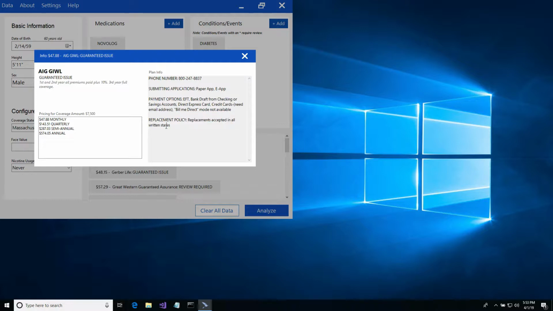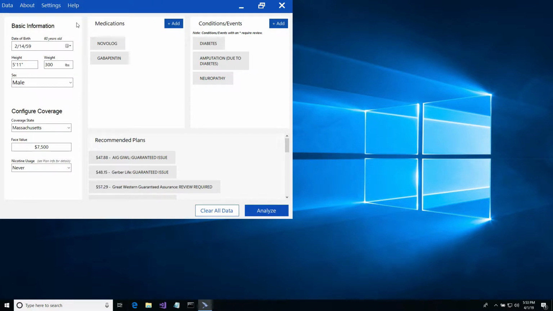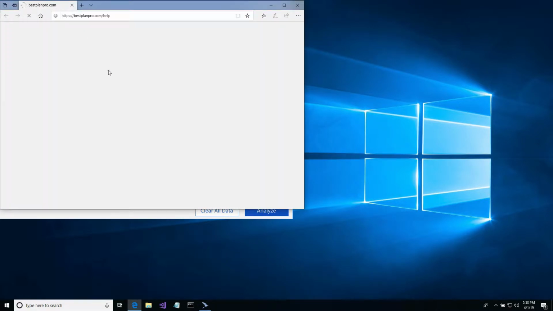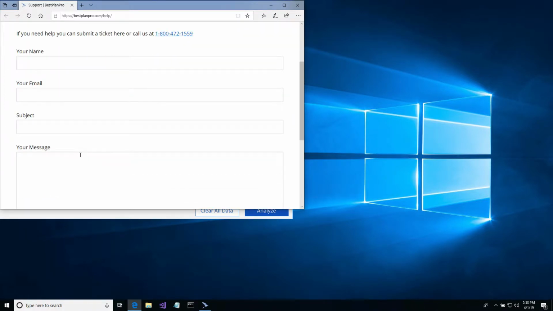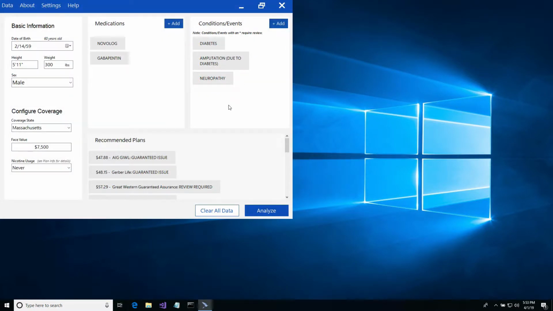If there's something that you want that isn't here, please let us know by going to Help, Report an Issue. And in here, you can submit a support request or call us and ask for some more information, and we'll try. We want to make the software the best that it can be. So there's a couple really interesting things that I wanted to bring up.